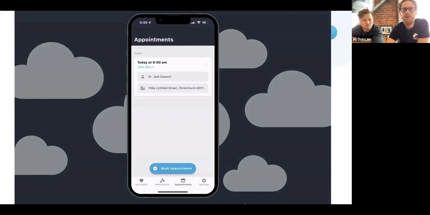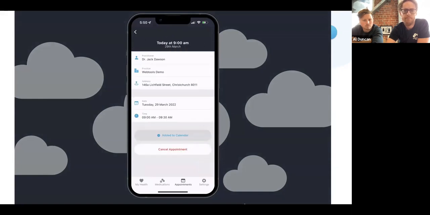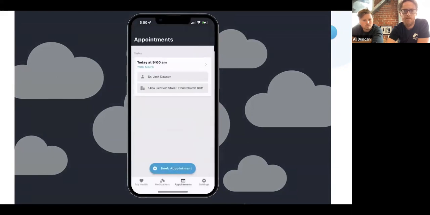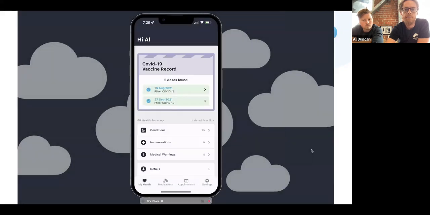I can also cancel that appointment. It's a simple, yes, I want to confirm, and that appointment no longer exists, and that's updated back in Medtech as well.